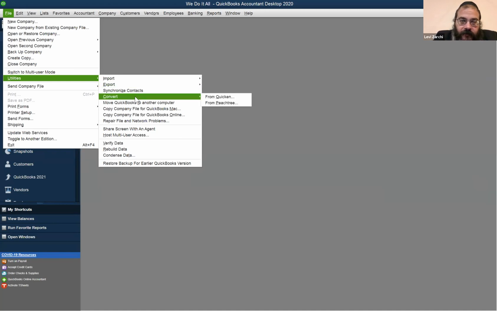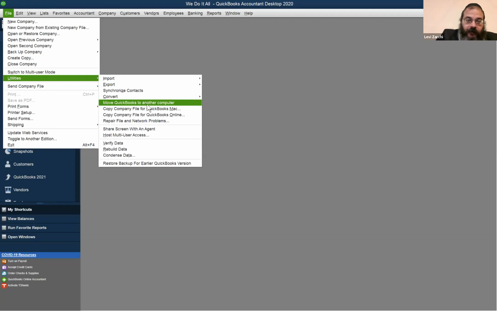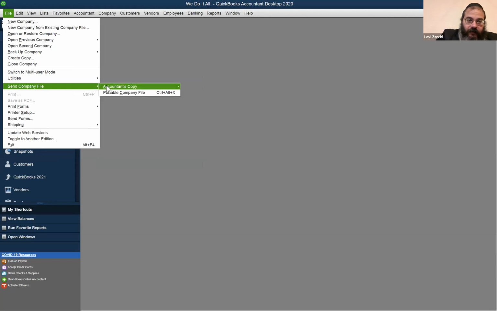Synchronized contacts, you could convert from Quicken or Peachtree, you could import data. So if you have a file that wasn't QuickBooks, you could bring in information. You can move QuickBooks to another computer. And you could send, and this is what we said before, an accountant's file, right? You could open it and transfer, convert a transfer file, or you could convert the accountant's copy to a company file, or you create the portable company file. Again, the portable company file is a QBM. The accountant's transfer file is QBX, and the accountant's working file is a QBA.